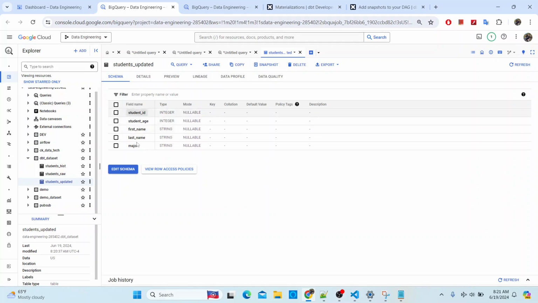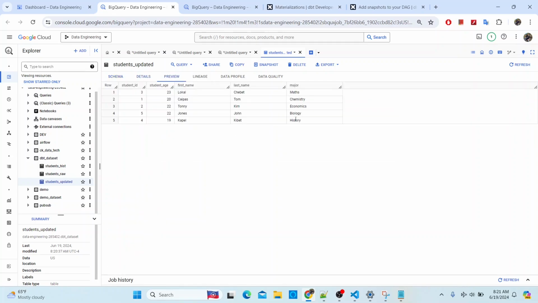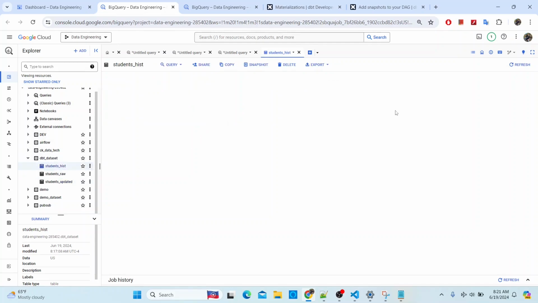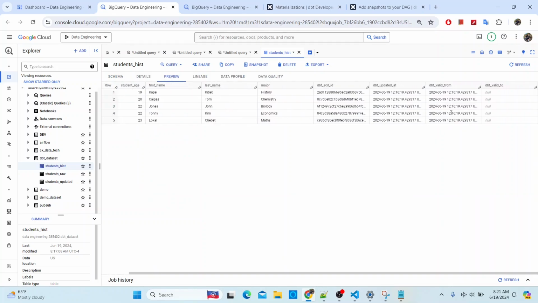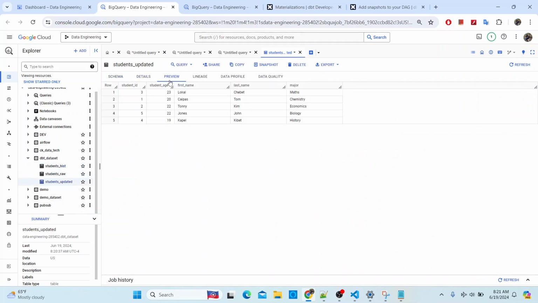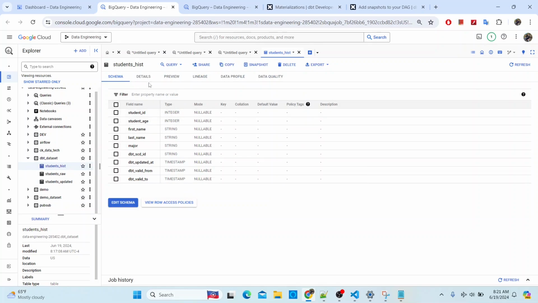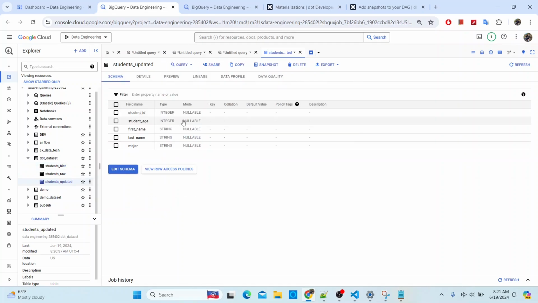So these are our field names, and we have 5 records right here, which is the same thing that we had here. And from the history table, it's just filtering for where DBT valid to is null and puts them right here. All right. So now we have established that our history table has been created fine, and our incremental table is also working fine.